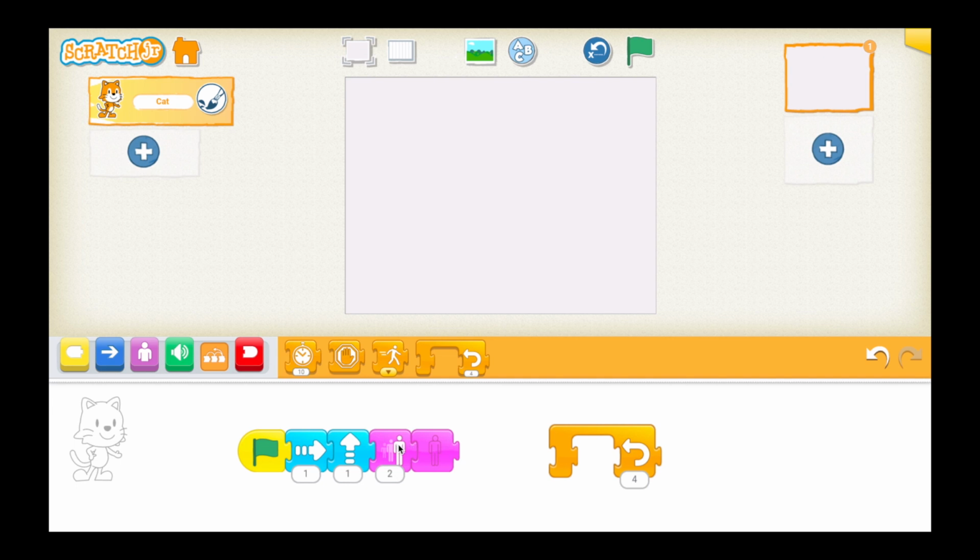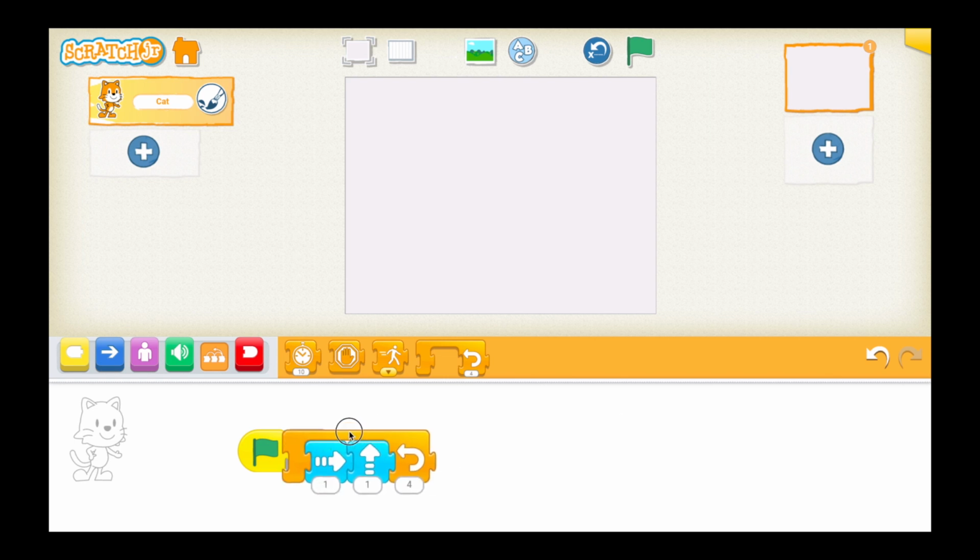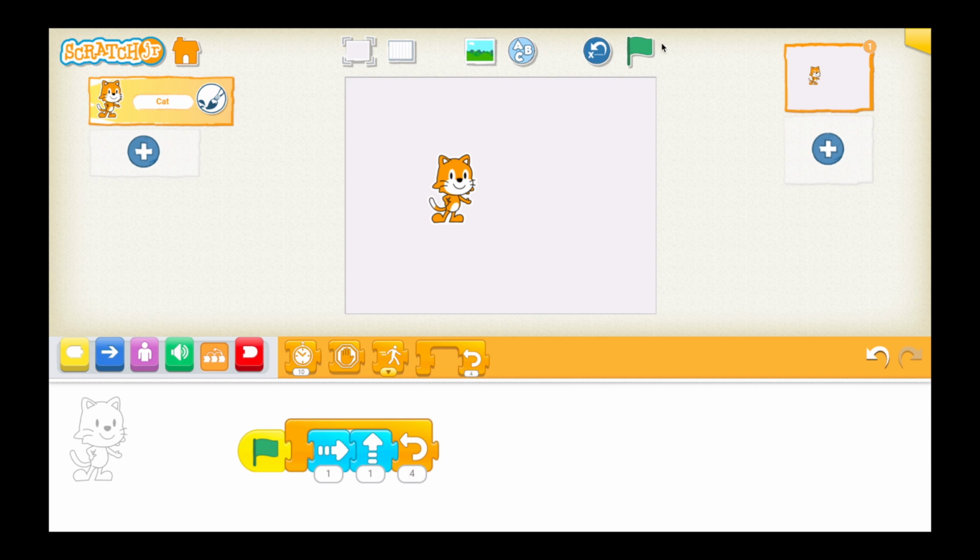So how about we remove these blocks? We can remove them by just throwing them up like this. Okay, and let's put these blocks, the move right and the move up block, inside this loop. So loop is something that will repeat a certain number of times, and we can tell it how many times it will be repeated. So let's try our code now. And this was done 4 times. We can look at it again. See, again the cat started from its original position.